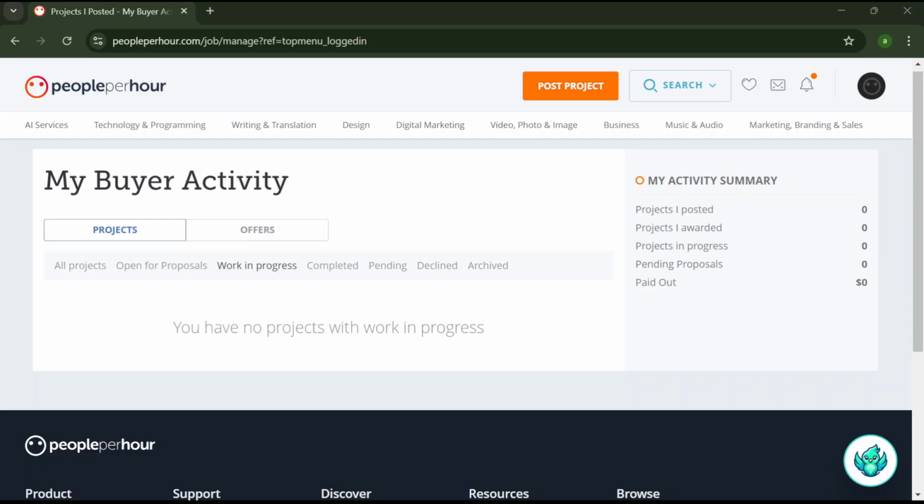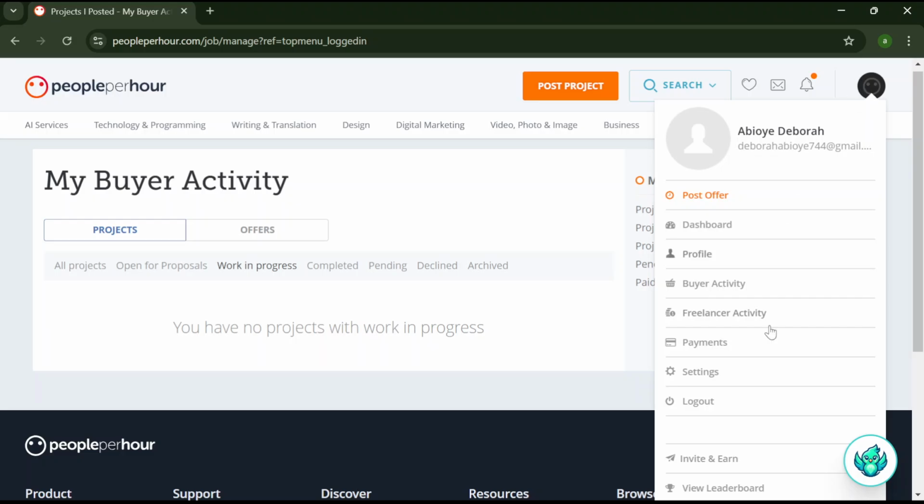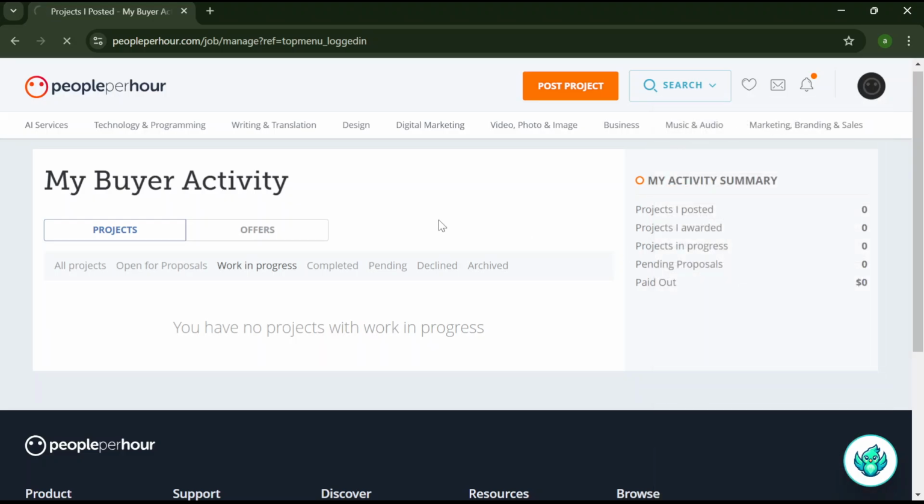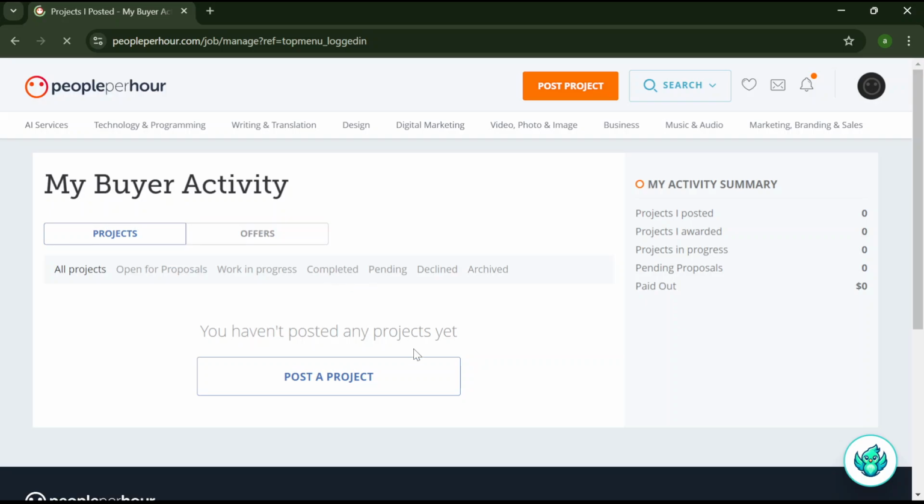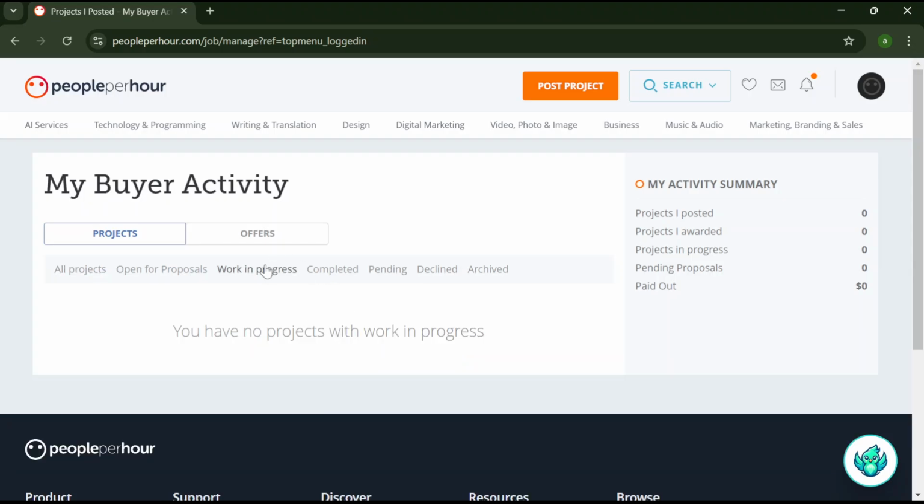Then to cancel a project is the same procedure. Just navigate your way to the top right corner of the screen, click on your buyer activity page under your projects. Go to the exact project that you'd like to cancel. Mostly it will be a project that is still in progress. Click on that and then select the exact project that you'd like to cancel.